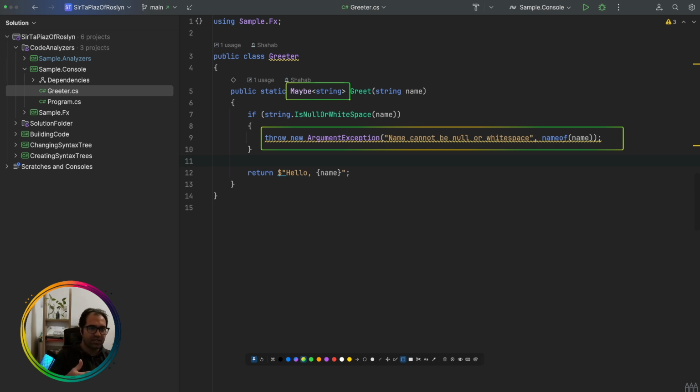Now in this session, we want to write a code analyzer, which is actually a semantic analyzer. We will discuss what a semantic analyzer is and what a syntax analyzer is momentarily. But today we are writing a semantic analyzer that checks whether we have a throw exception somewhere in our code while the return value of the method is something like this type Maybe. Then we want to warn or inform the user that something is wrong, and maybe they want to consider using Maybe.None, right?